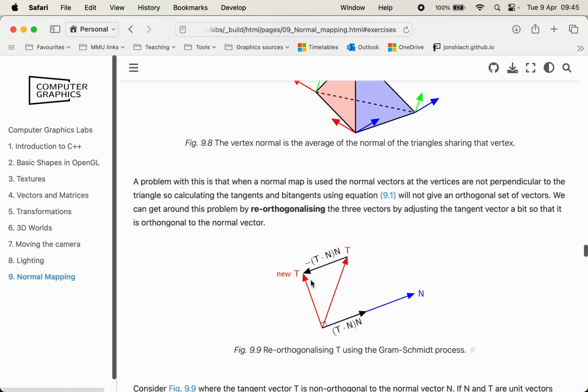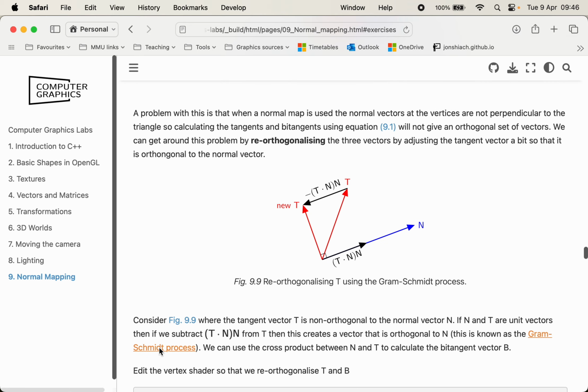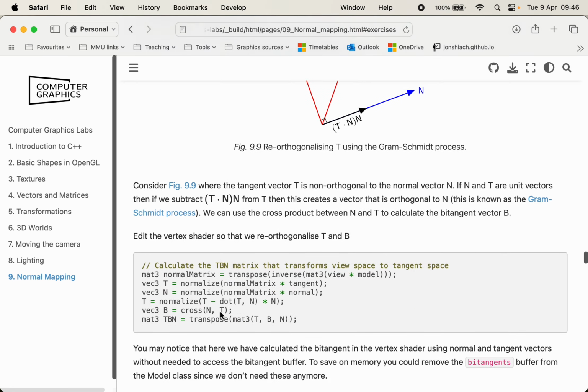So what we do is subtract the dot product between the tangent and the normal vector, multiplied by the normal vector, from t. Then we have this new t vector, which you can see is orthogonal to our normal vector. Now this is called the Gram-Schmidt process. I'm not going to explain that here. There's a link in these materials if you want to look in more detail. Essentially we need to subtract the dot product between t and n, multiplied by n, from t. Remember, n is a normal vector.